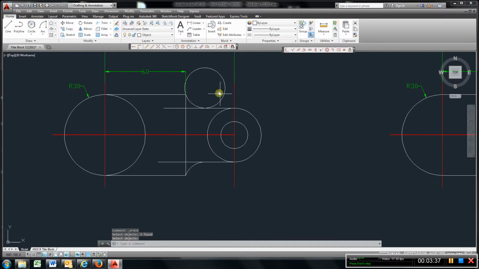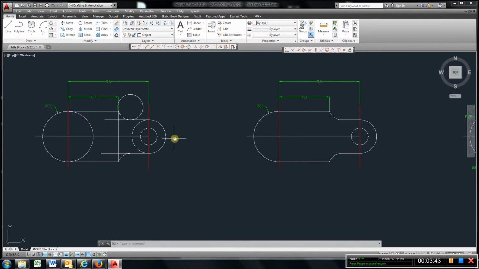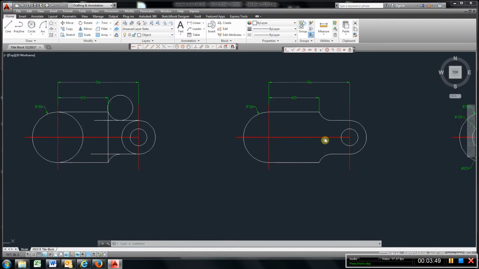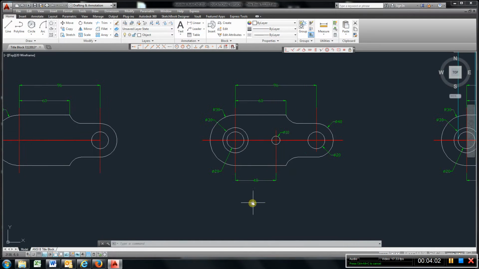You can just trim this off. Come over here. You can see the difference in the two here. I did a lot more trimming. I came in here, used the same center, and drew a 30 millimeter diameter circle and a 20 millimeter diameter circle there. And I offset this center line over 48 and drew a 10 millimeter circle here.